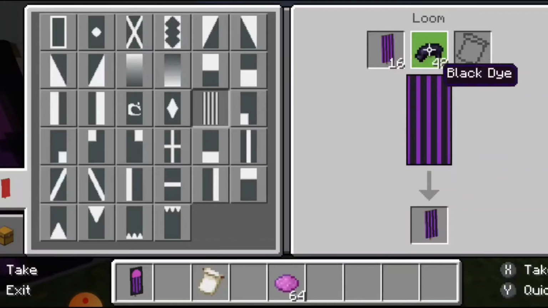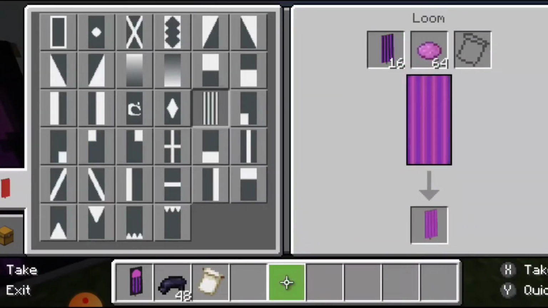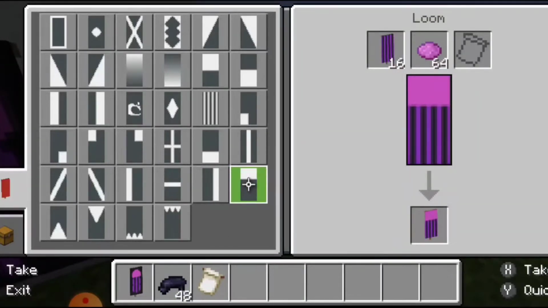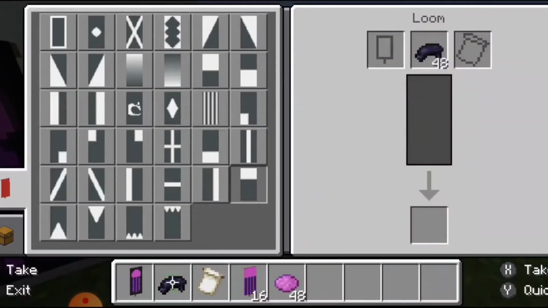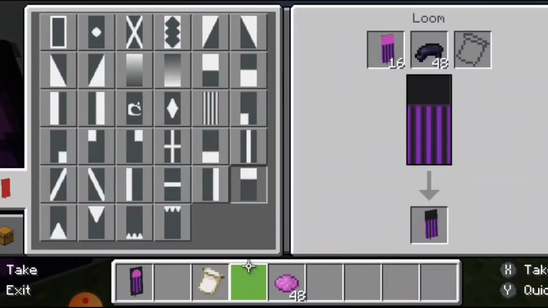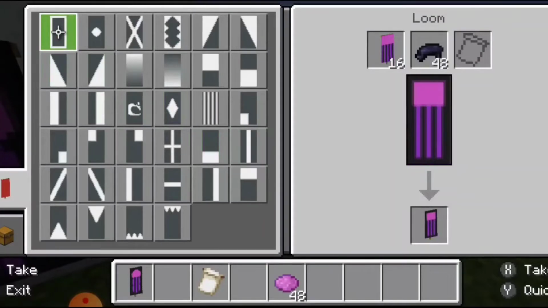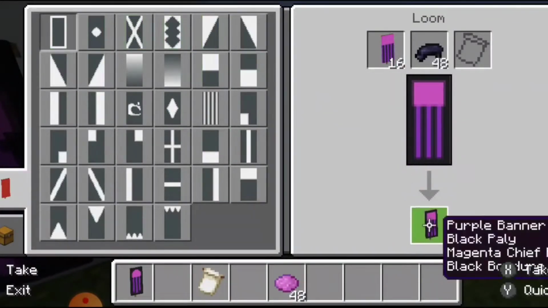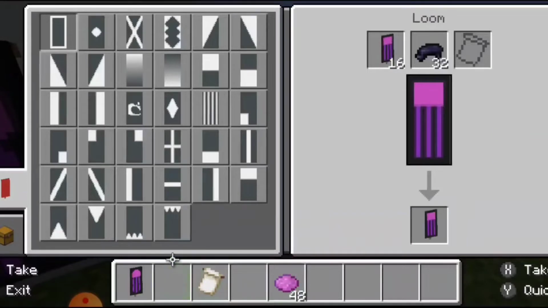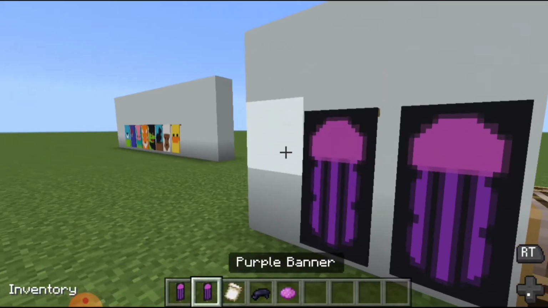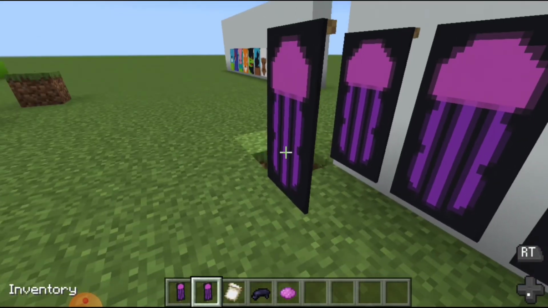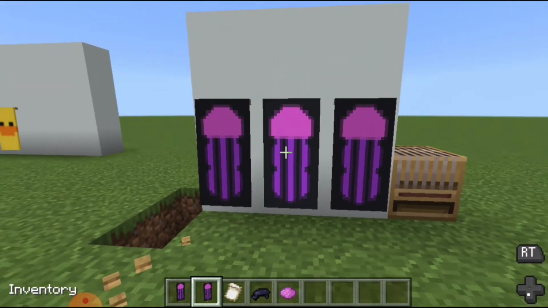Next, I am going to trade out the black dye for the magenta dye, and I am going to use this one right here, which fills up a third of the top of the banner with the dye. Next, use the black dye again, and I'm going to click on this one right here, which is just the regular border pattern. And the last step is to use the border indented to indent the border, and that's it. So now you have a jellyfish. This one's pretty simple and easy to make, but it looks very cool, and now you have a jellyfish banner.